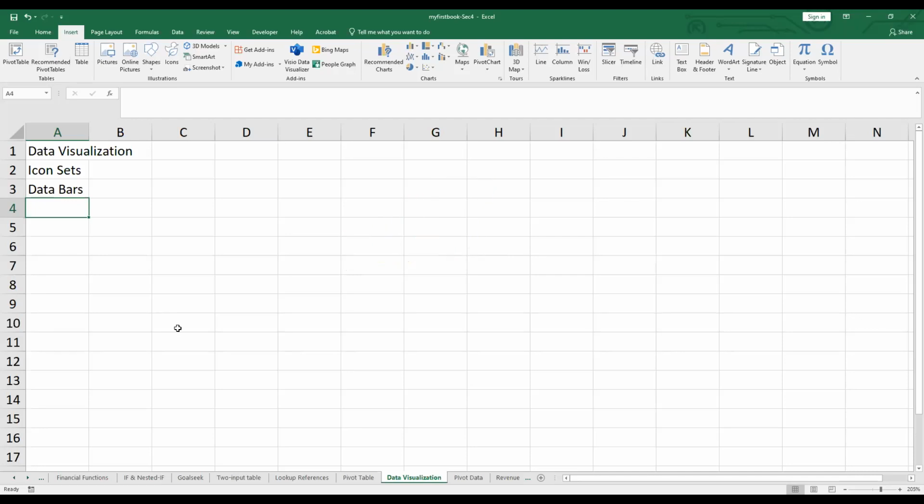Or sometimes somebody uses a flag for showing some numbers. Sometimes you use stars to represent 5 stars, 3 stars, 1 star only, something like that. These are what we call icons.